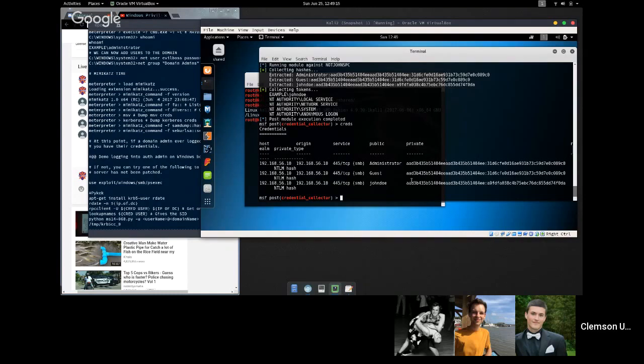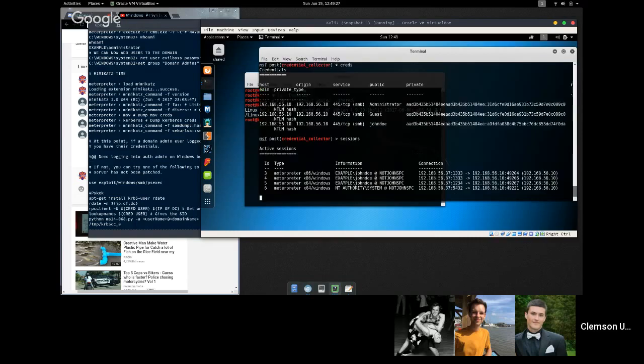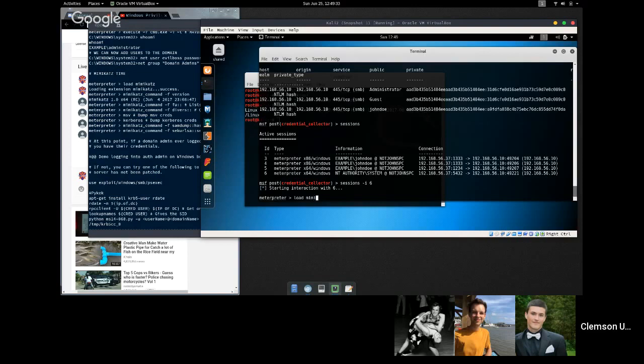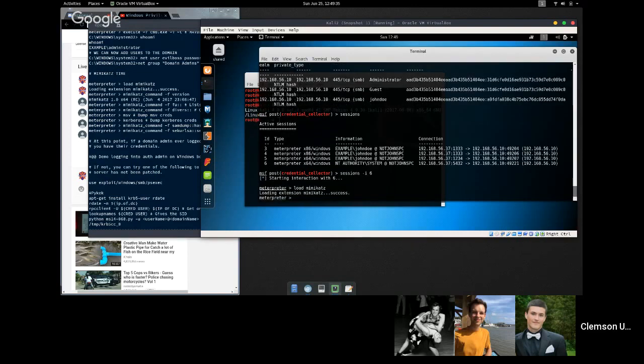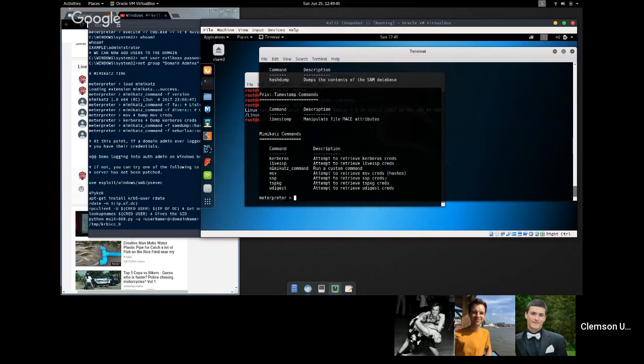Mimikatz is really cool because it does a lot of things on Windows domains, and it also is really good at dumping memory or passwords stored in memory. So if we list our sessions and drop into session 6, we can load Mimikatz because it has an extension in Metasploit. If we type help, we can see all the commands we can run.